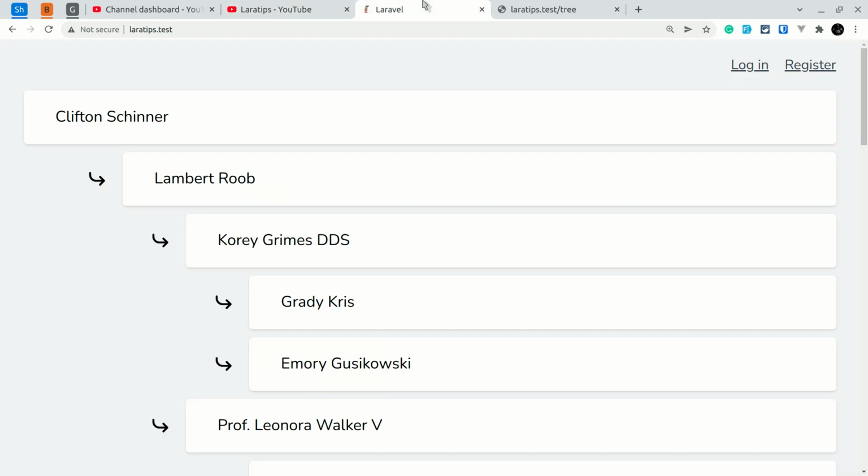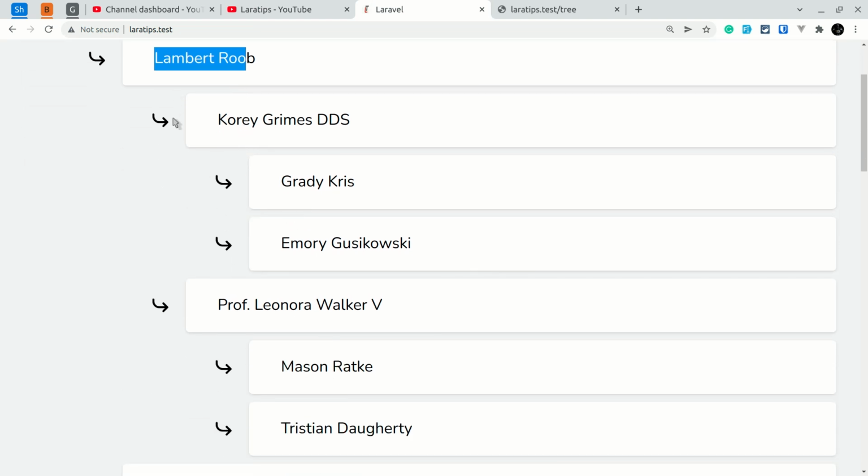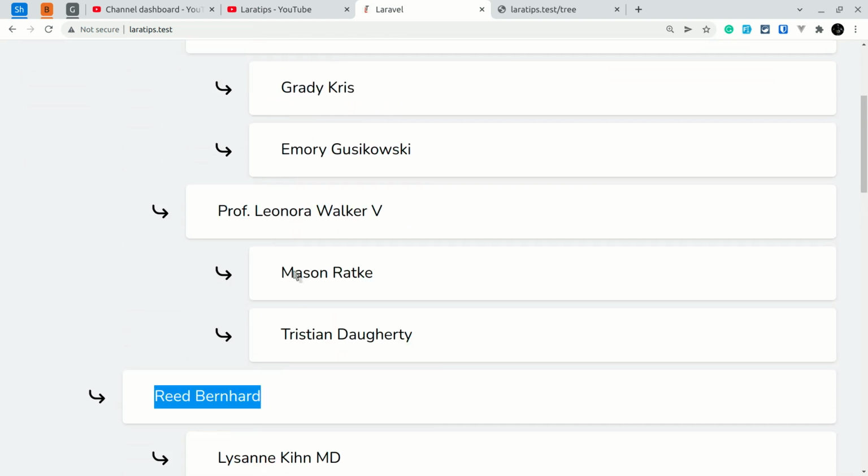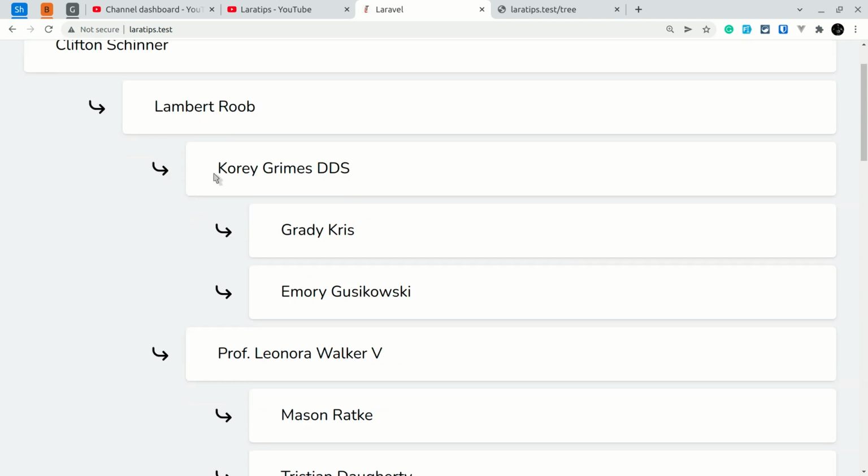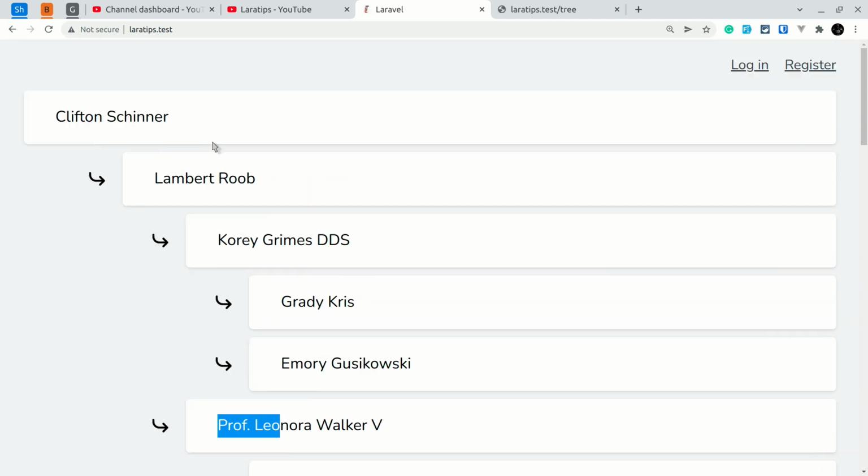Let me show you the final product. The final product will look like this. So this is the main category, then its children is this, and this is also its children, and this also has children, this and this, and in total there are 1, 2, 3 and 4 levels of categories. So now let's see how to build this.